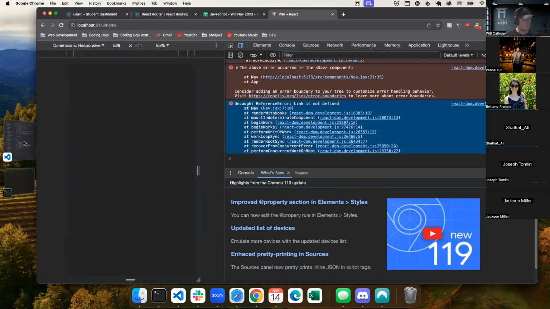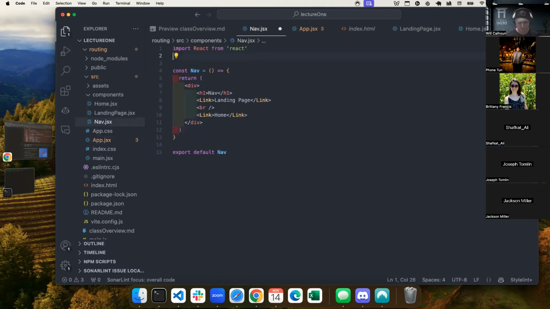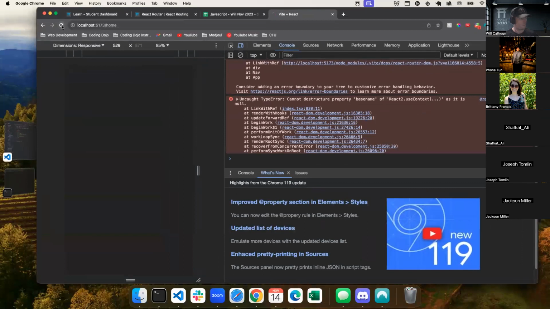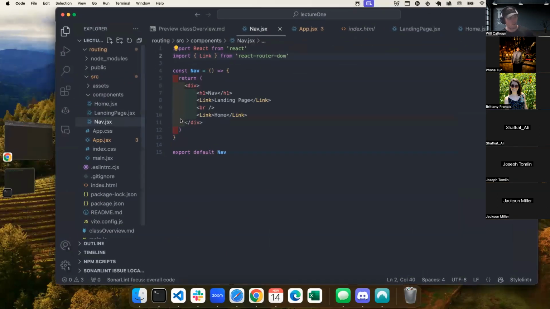Link is not defined. So what we have to do with link is it is a product of React Router DOM. And so I just need to say import link from React Router DOM. And so now it should work. Okay, cannot destructure base name. So the issue that we're getting is that link says, okay, if this shows up, where do you want me to take it? In the same way that an A tag has an href, right?